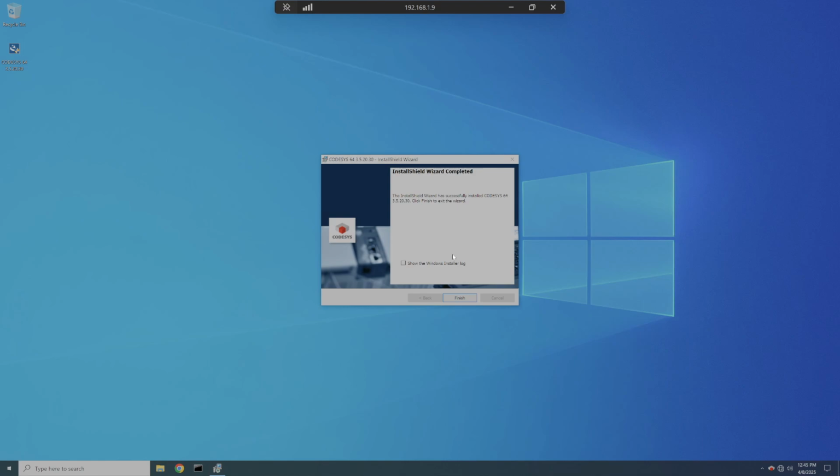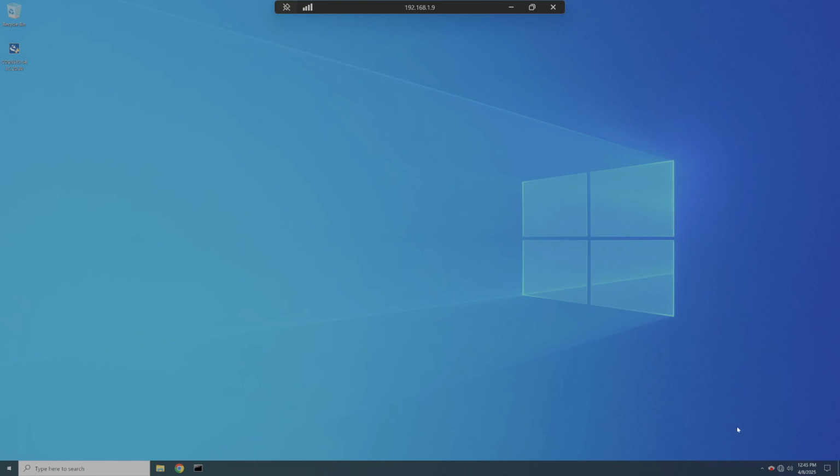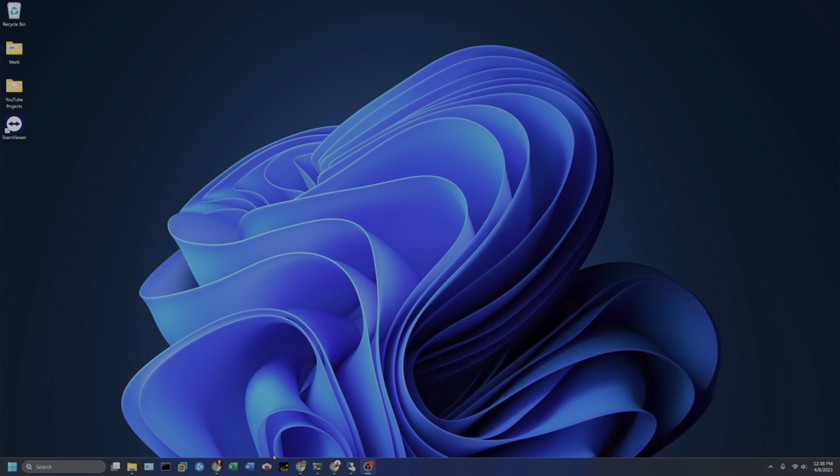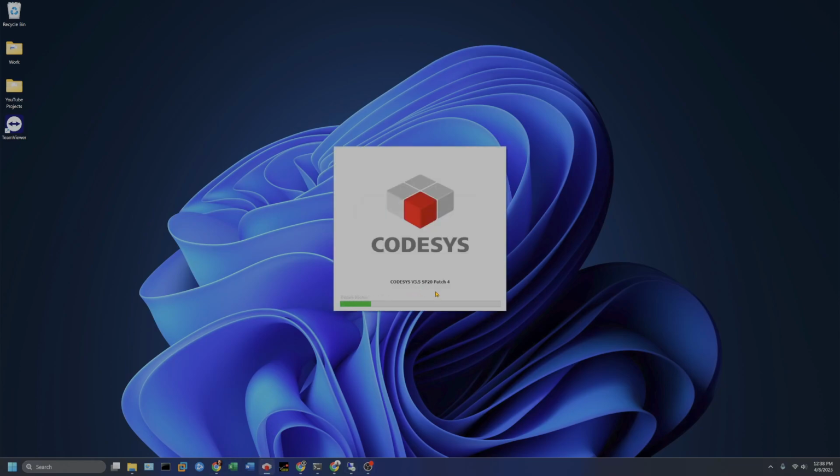Alrighty, so everything just finished installing, so we're just gonna click finish. And as you can see down here in our tray, we have our gateway service, and it is running right now. And then this is gray, our CODESYS control. So this is our PLC. I'll go ahead and show you how that'll look right now.